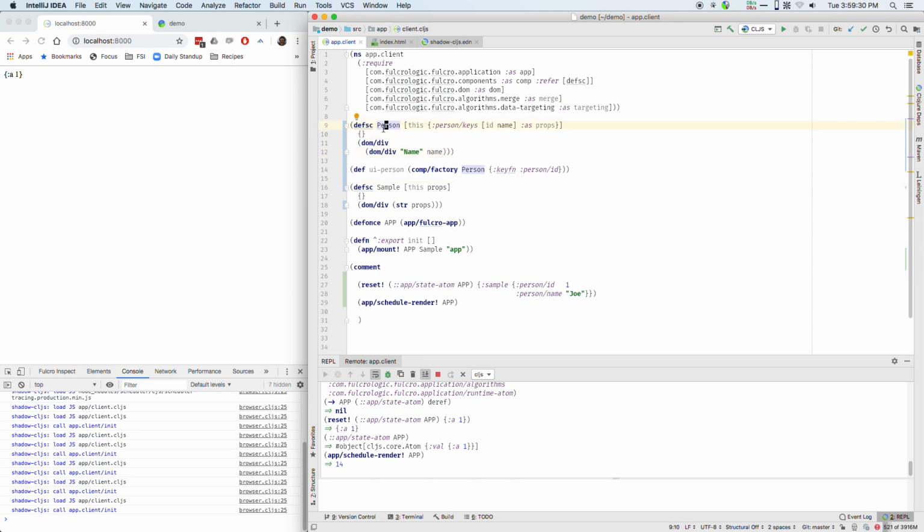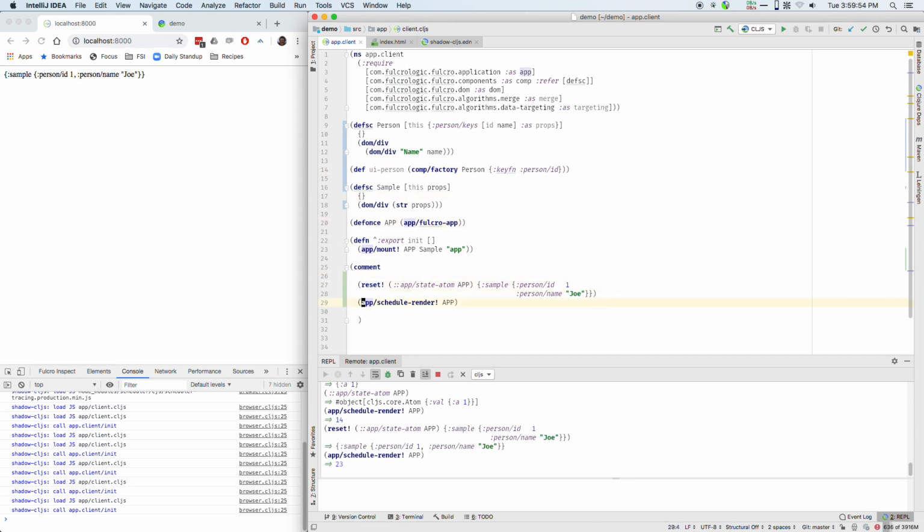So when you define a component, that's exactly like a React class. And so you need to be able to create elements, and this factory thing gives you back a function that will create React elements out of that class. And this key function is for setting the React key when there are adjacent ones in a list, which is a requirement of React. So that's just basic React kinds of things here. So if we reset our state, schedule render, we'll see that data come out in there.